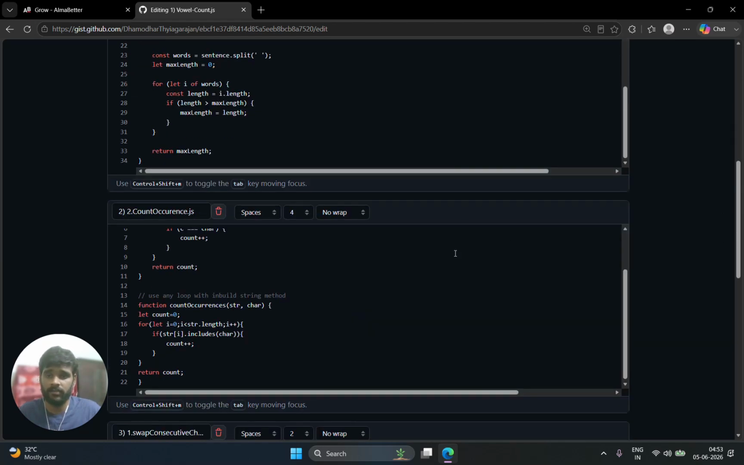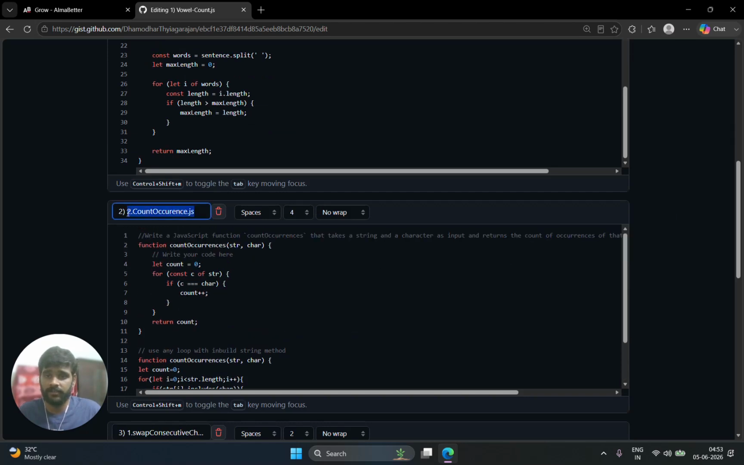Now let's go to the next question: count the occurrence in a given string. They give a string and a character as input, initialize a count variable, traverse using a for of loop, and check if the character of the sentence is strictly equal to this character, then increase the count and return the count.